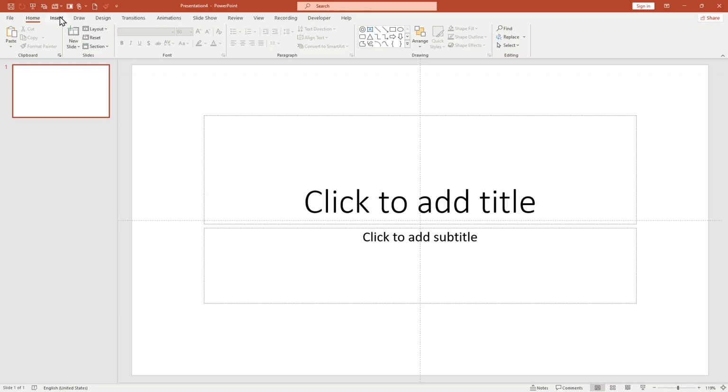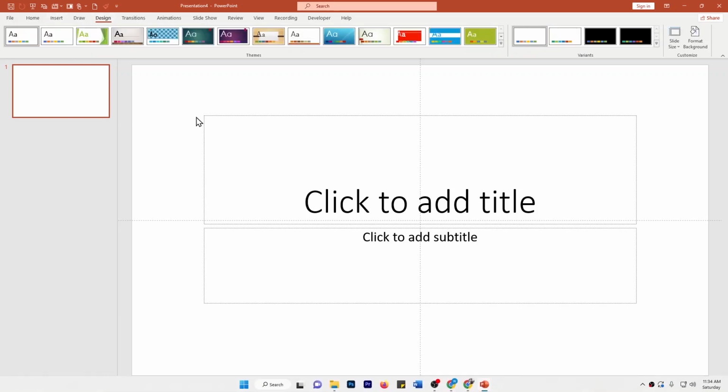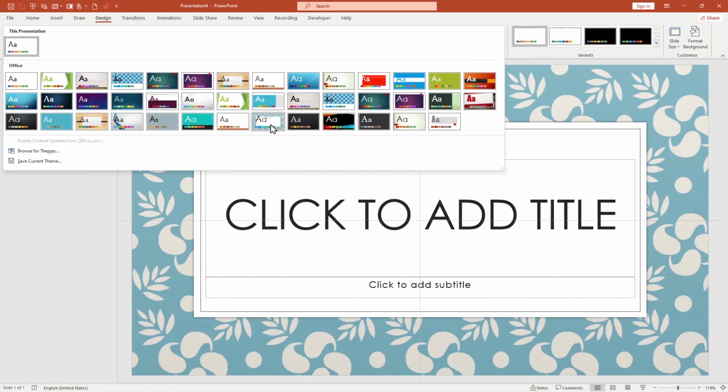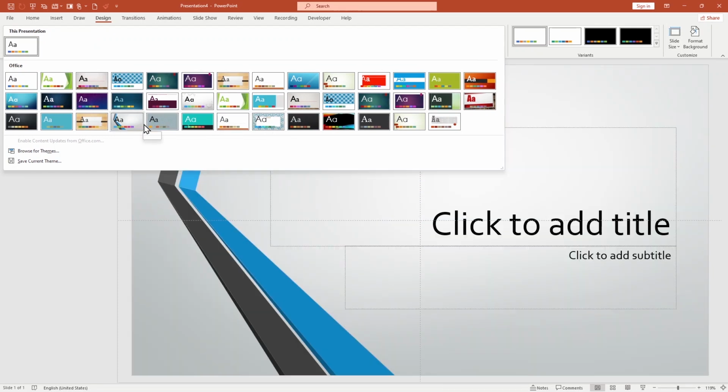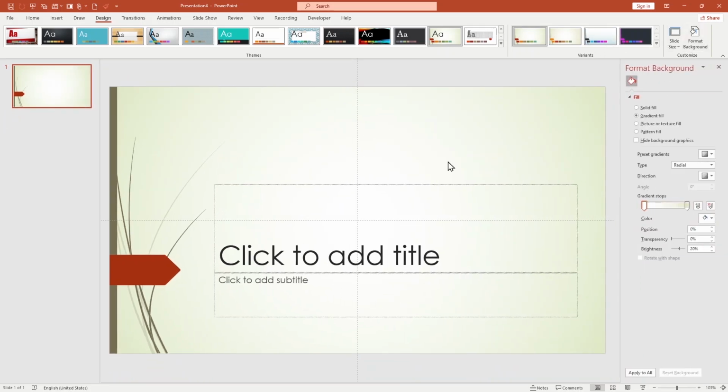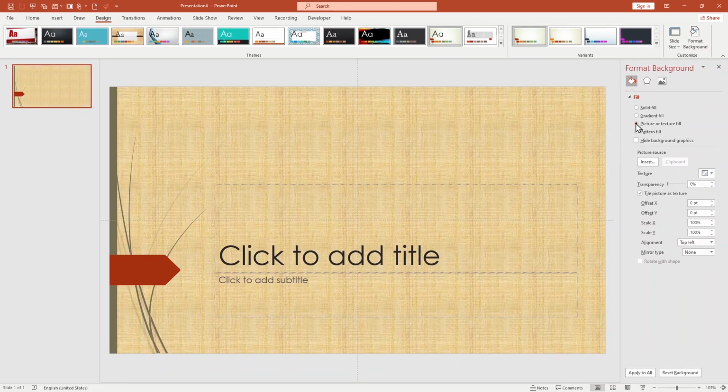I'm starting with the design. And here in design, you can see the themes. From here I can just choose one of them. Like if I use a simple one, this one, let me select this. And what I'm gonna do, I'm gonna use the format background. In format background, I'm using picture or texture fill.